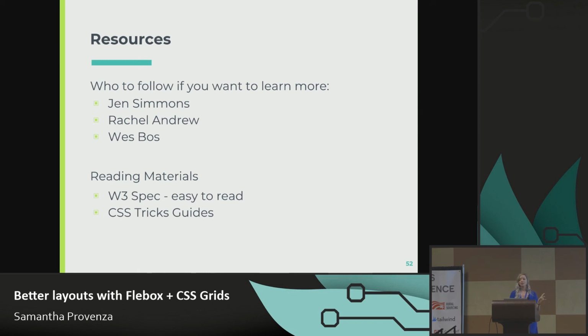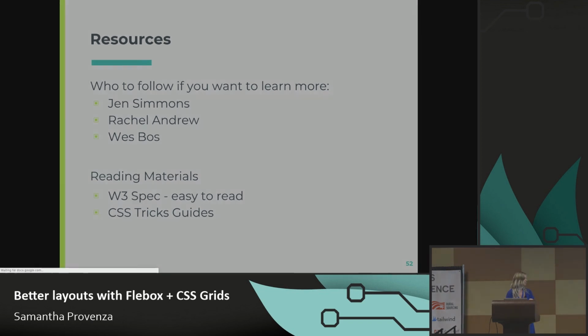Also CSS Tricks has 2 really great guides, and they break it down by container and item to show you what each of the different properties does, all the different options. There's a ton I didn't cover, but that's all there.